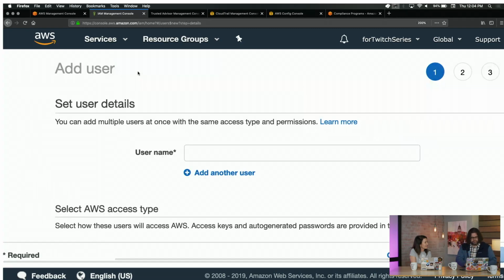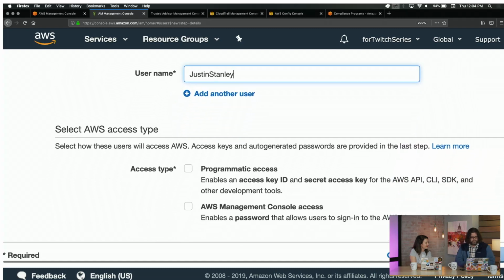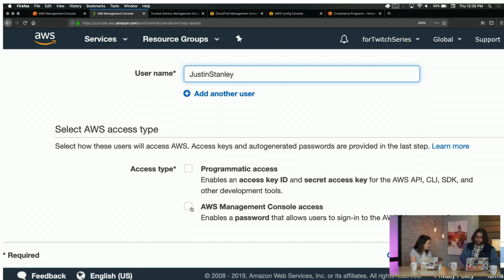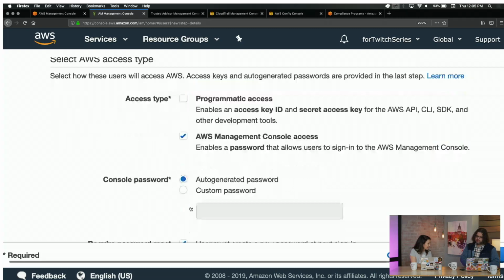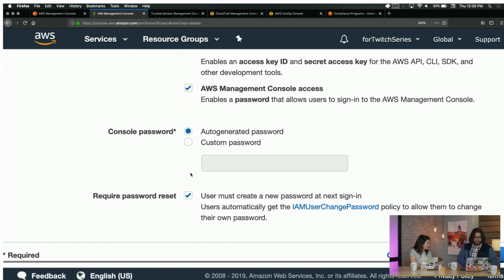So I'm going to add a user real quick. I'm going to put my name here. And I've got a decision to make right away. Do I want programmatic access or console access? Now this is the console that we are in. I'm going to say I want console access. Do I want an auto-generated password? Yes, I do, because I don't want to type one in.